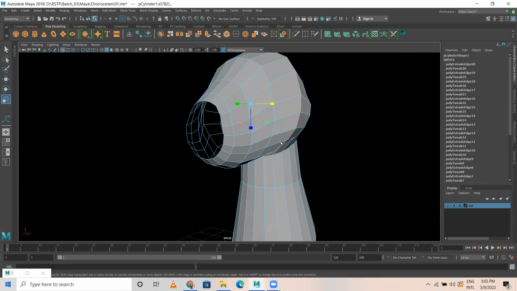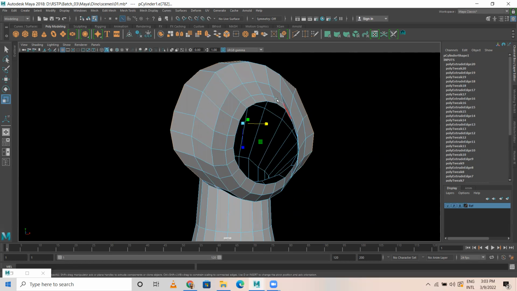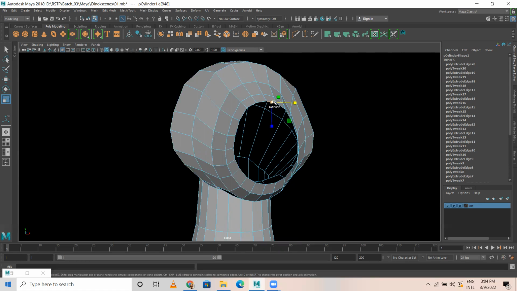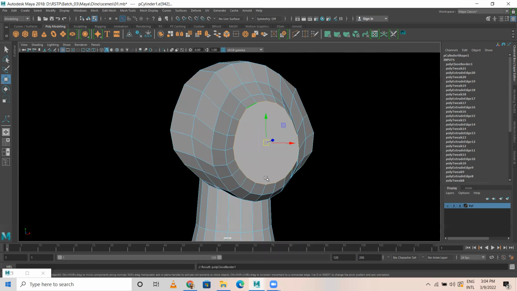Okay. Later, what I'll do is I need to close this particular hole. So I select one edge, hold shift and right click. You have fill hole. When you click on fill hole, this particular hole will be filled.